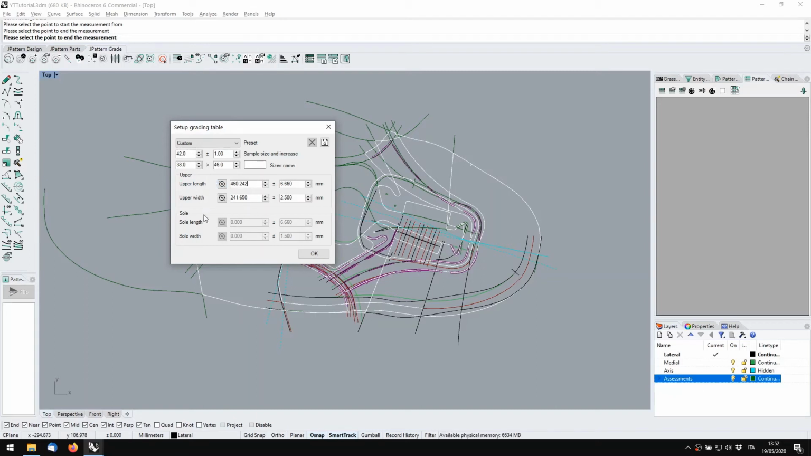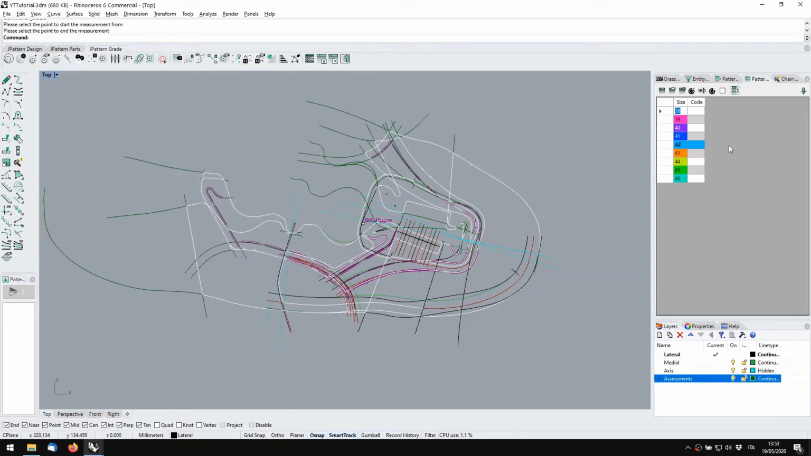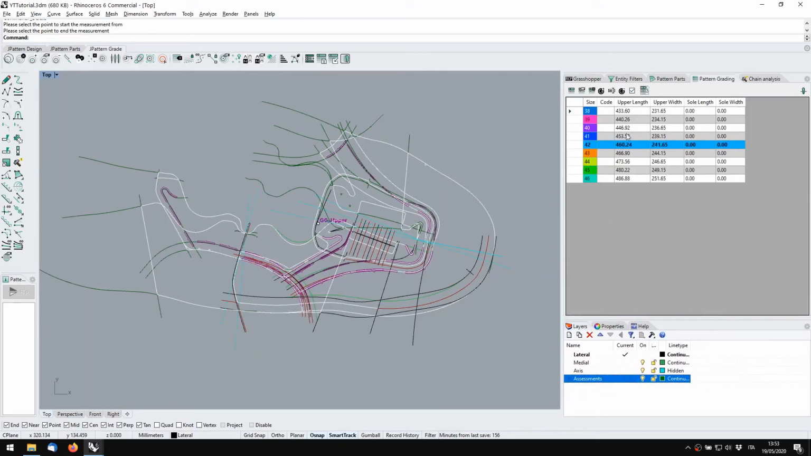This is the upper, and then if you've created a strobel and applied the property of the strobel, you will be able to set the increases for the sole as well. So let's click OK, and it's going to generate my grading table. Clicking here, you can see the actual sizes, length and width for all the sizes. And if you edit this from here, let's say you want 434, and press enter, this will be edited. So you can intervene also over here.